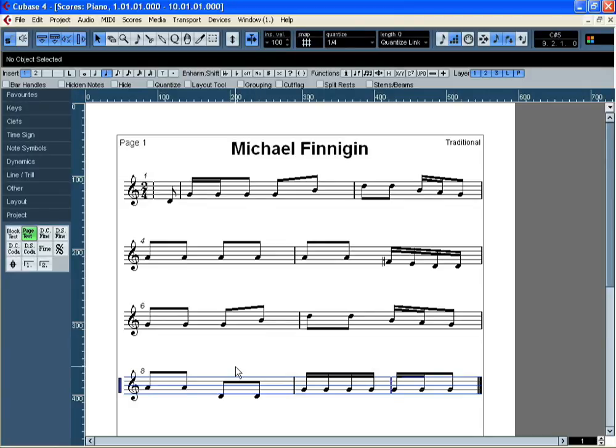Let's now go back to the symbols and choose the Other tab, and we're going to click on the Lyrics button. Now let's click underneath the first note of our piece of music, and we can begin to type in the words of the song. It's important you don't press return or OK here, but just use the tab key, because this will move you to the next note. The lyric cursor is now on the next note. I can now type in the next line of the song.